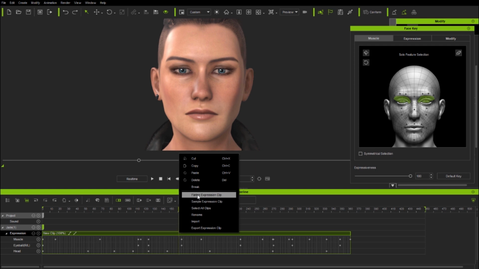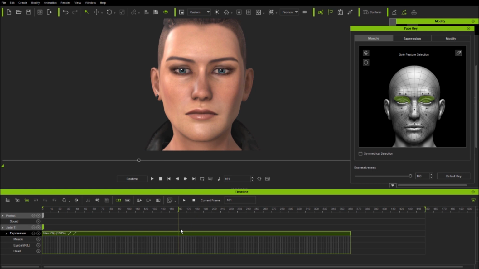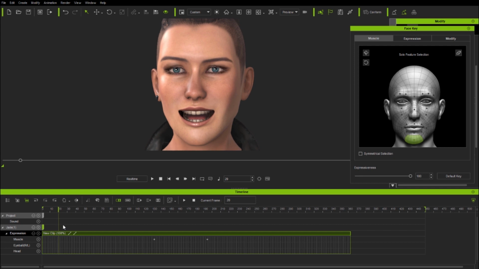First, Flatten. Notice that the individual keys within the clip disappear. But if we drag through the timeline, you can see that whilst the keys you've set are no longer visible, they're still there, only they've been flattened or embedded into the main clip itself. The way to think of this is in layers. Once you've flattened a clip, you can then start a new layer of keyframing as before, and you can keep on doing this until you're happy with the animation.